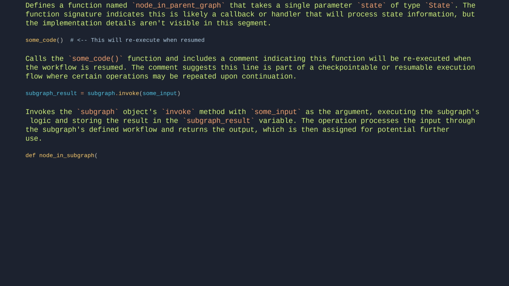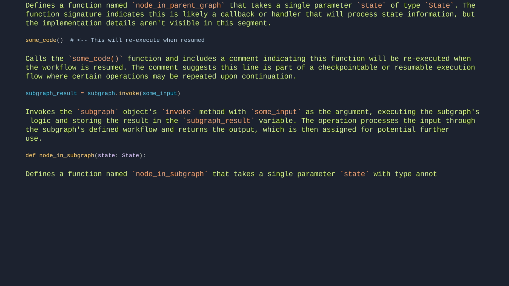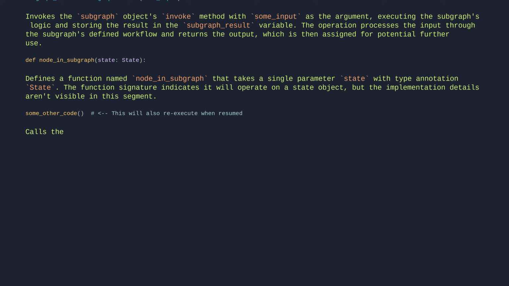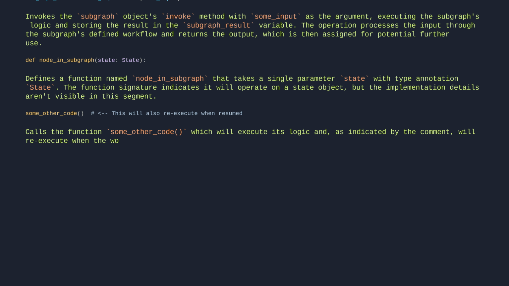Def node_in_subgraph(state). Defines a function named nodeInSubgraph that takes a single parameter, state, with type annotation State. The function signature indicates it will operate on a state object, but the implementation details aren't visible in this segment. Some other code. This will also re-execute when resumed. Calls the function someOtherCode, which will execute its logic, and, as indicated by the comment, will re-execute when the workflow is resumed.